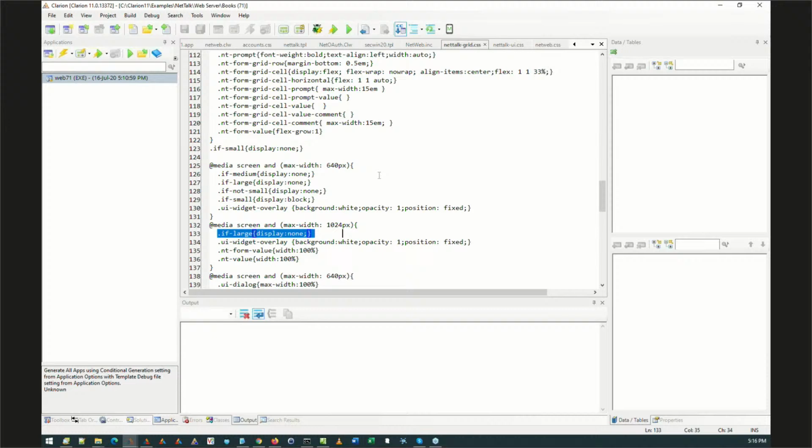So if you add the class if small, then typically it's invisible. And then this is a medium-sized screen. So if you've got if medium, then it's invisible. If large, then it's invisible. If not small, you see these? Yeah. Oh, I see. So if small is by default hidden, and then the max width is going to turn that back on. Okay. So it's more cunning than what it looks like. So basically, if you have the class if small, it will appear if the screen is small. If medium, if large, it'll appear only if it's large. If not small, it'll appear.